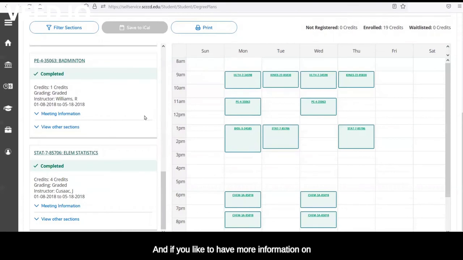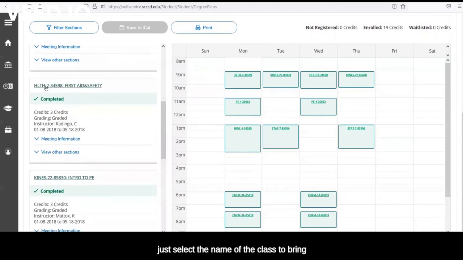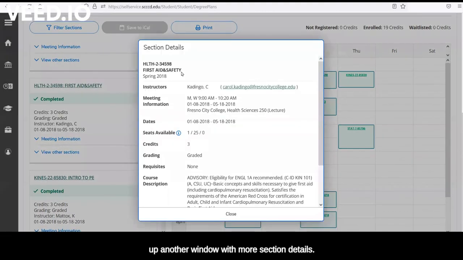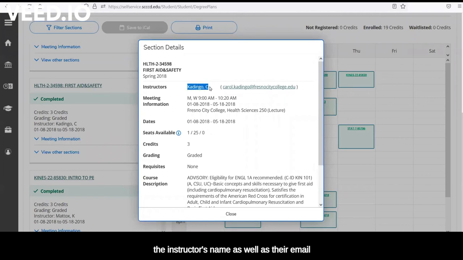And if you'd like to have more information on a certain class, all you need to do is just select the name of the class to bring up another window with more section details. So, for example, for this Health 2 class, you could see the section number here, and the section number is important for viewing your required textbooks through the bookstore. And down here, you could see the instructor's name, as well as their email if you'd like to contact them.